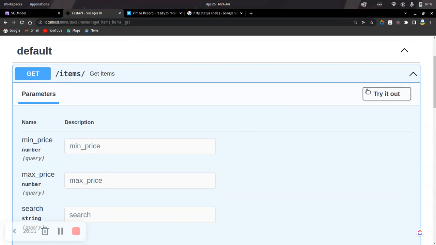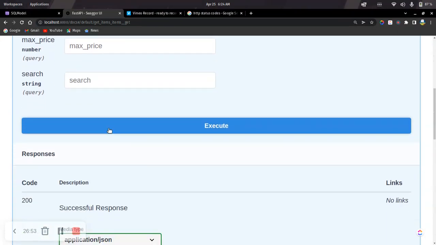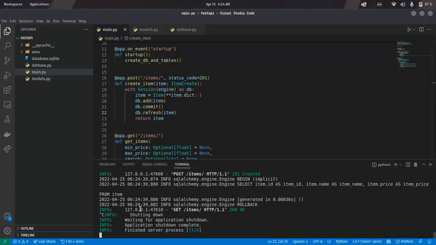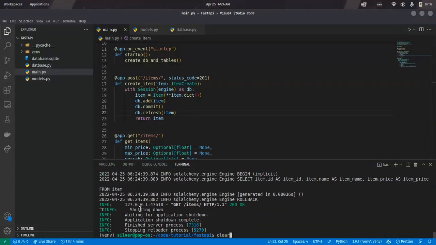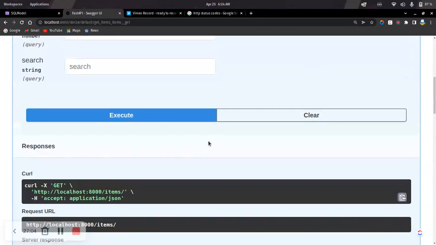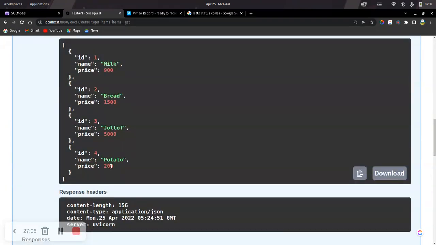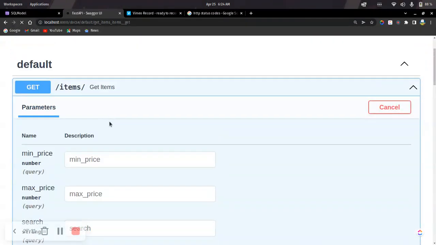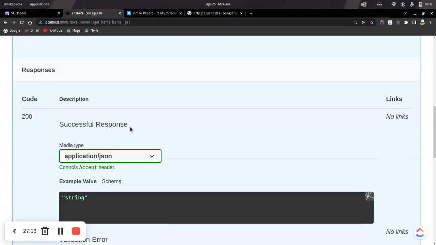Let's try this one out, try it out, and then let's search. So we have all our four. Even the benefit with this, let me clear this now. Let me start it all over again. If I come here now and I try to execute again, I have my potato still, I have my jollof rice still. So everything is persisted. Let me refresh for you to see that it works.